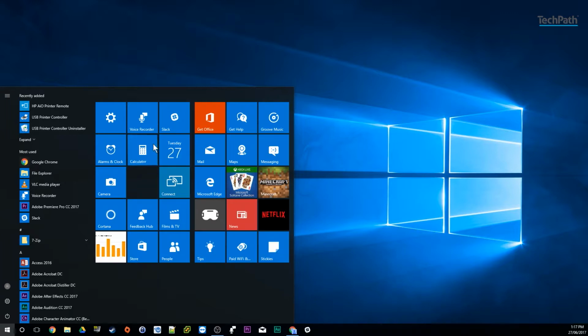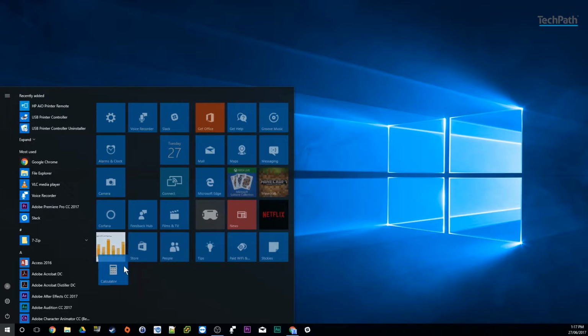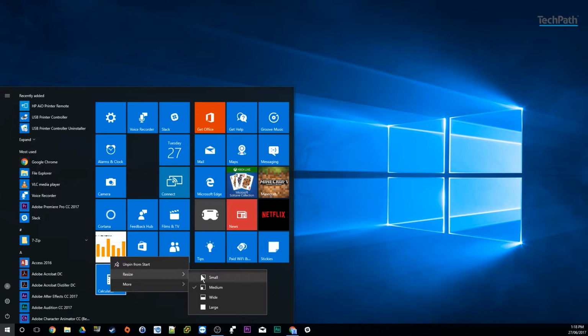Okay, so next up is resizing an icon. We're just going to pick on the calculator here. If I want to move that around, I just click on it, drag it down and drop. Now I want to make it a bit bigger, so I right click on the icon and then go resize. Then we have the option to go a bit bigger or a bit smaller. So let's just click on the bigger option. And boom, that is now a bigger icon.